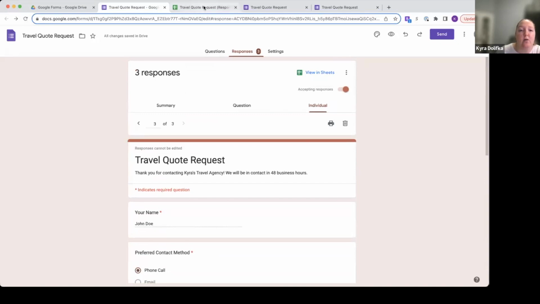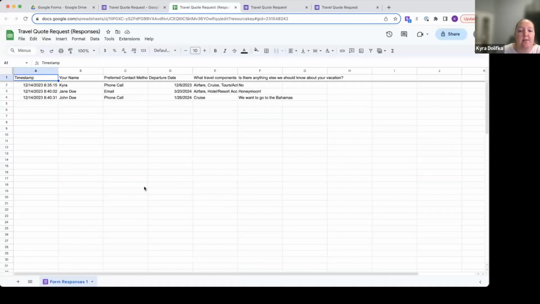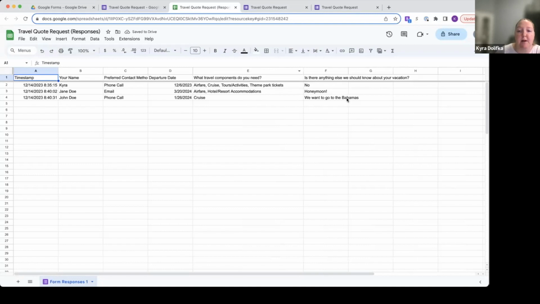Now let's go back over to the spreadsheet. So you can see here in the spreadsheet, the same information, the details that were put in. Now you may want to make some fields bigger, okay? Because sometimes they're really long responses, but you can see the same information here.